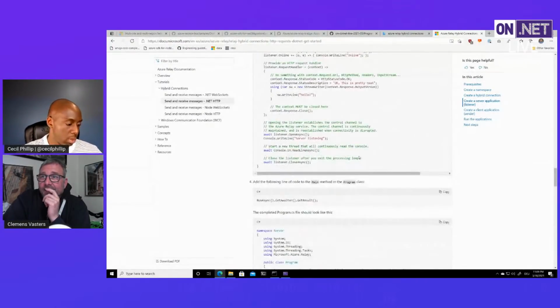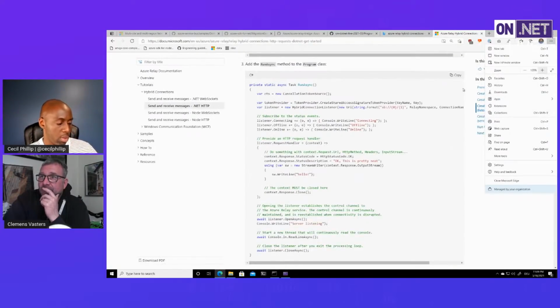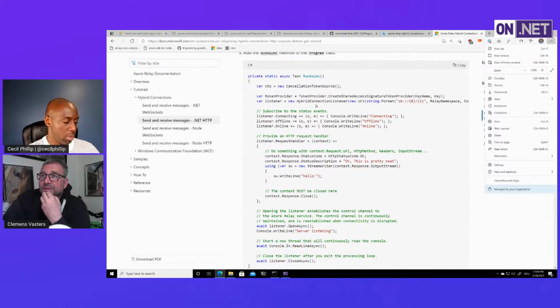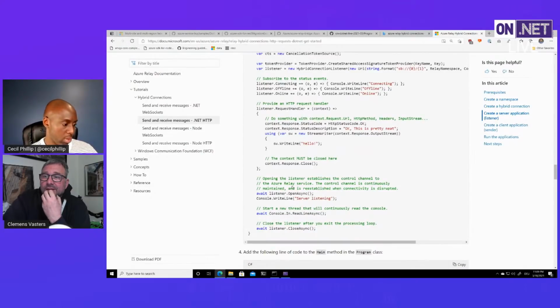You write a little program. I'm going to make this a little bigger. That is effectively creating this hybrid connection listener and hooks up a request handler to it. It opens it, and in the request handler comes an HTTP request, and that's it. So you can now call this from the outside using a public address on the Relay, and this call will come to your machine. If you go and do this today on your machine from wherever you are, you'll be able to call this service on your machine from the outside.